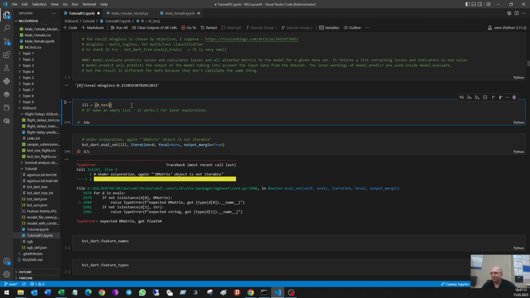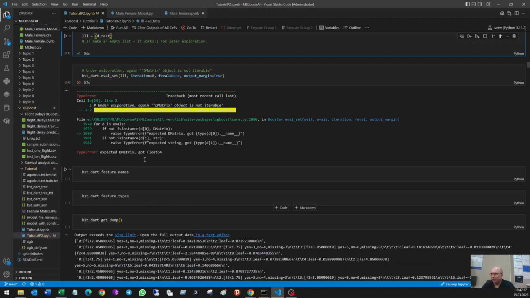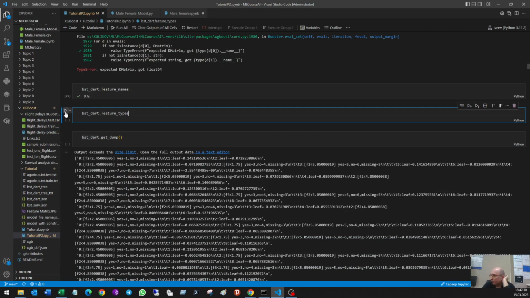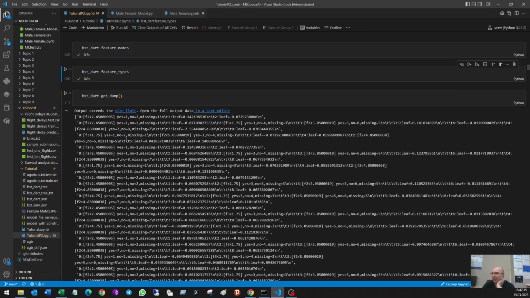Okay, let's go further. I can ask for feature names, but it's empty. I can ask for feature types, also empty in my case. Okay, I can get dump.